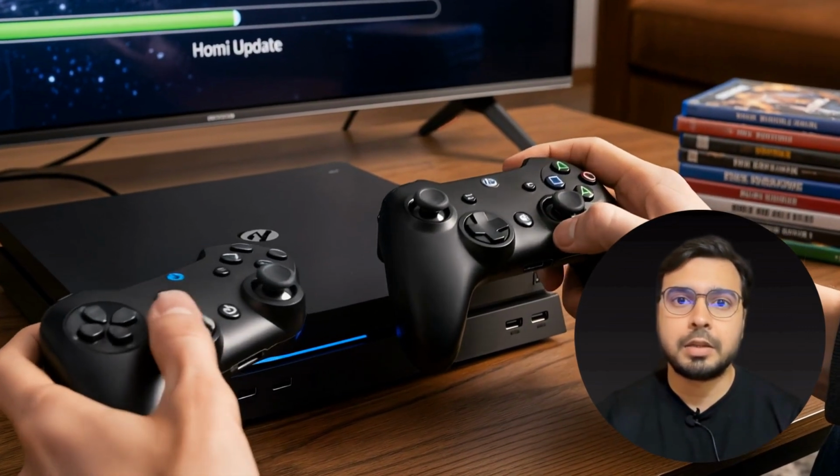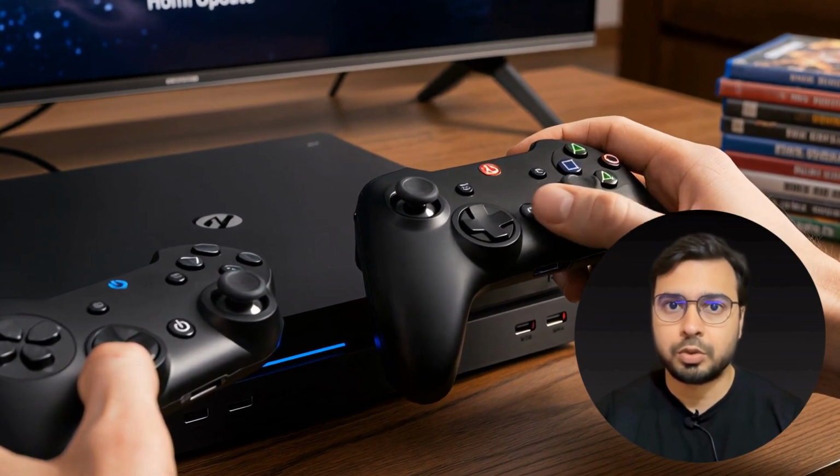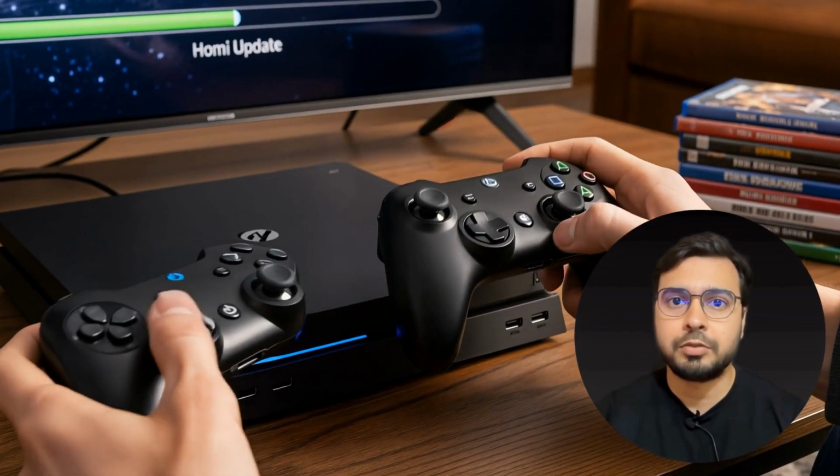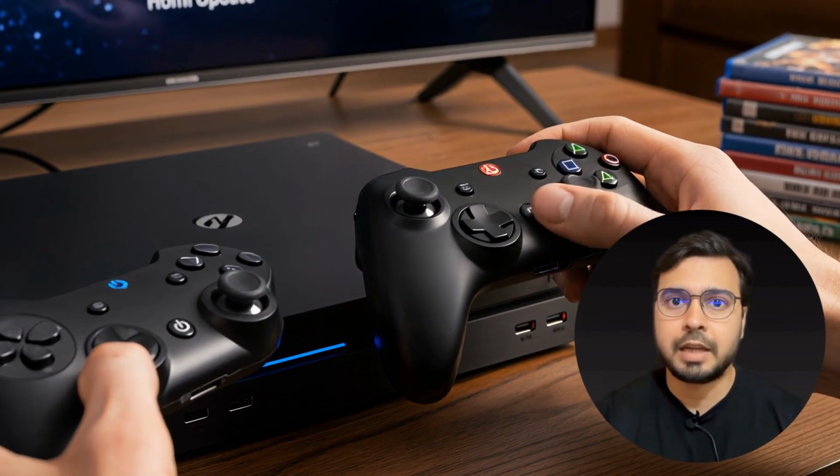To deal with the error, the first thing we suggest is to restart your console. Simply power it off and wait for a few moments, then turn it back on and check if the error still comes.